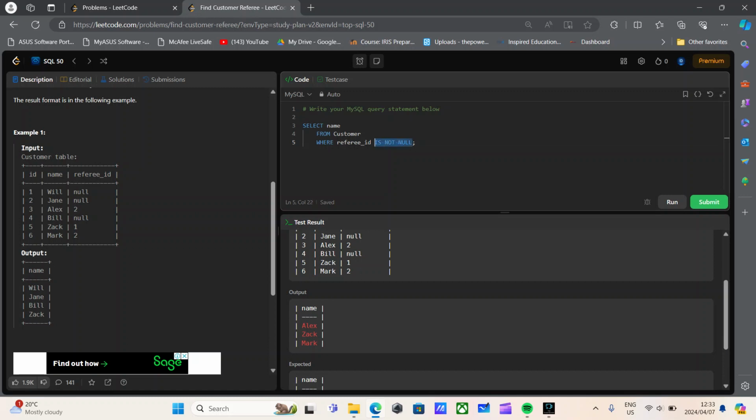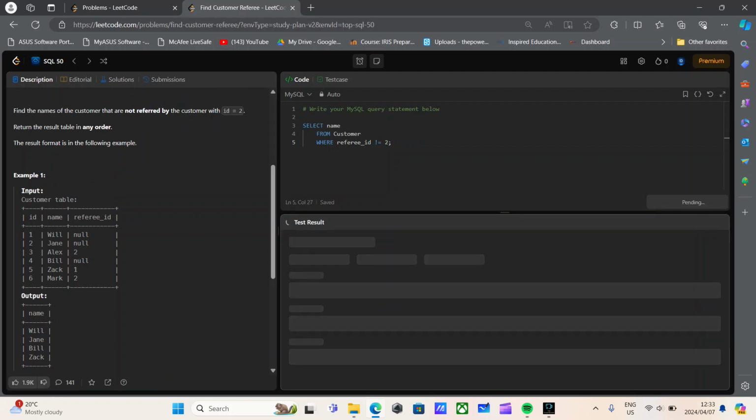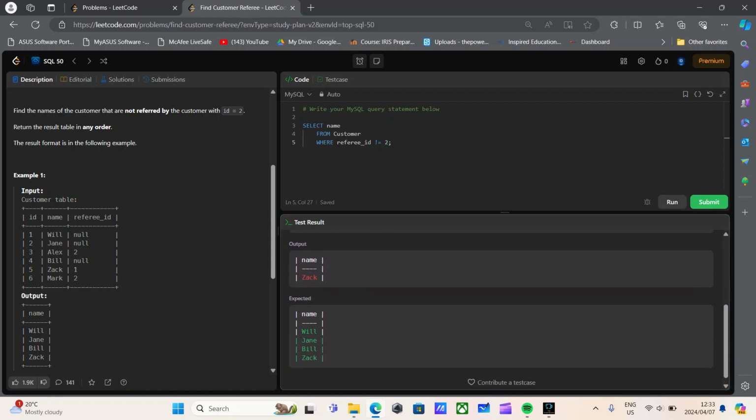We want to do it where referee ID is not equal to 2 as stated in the requirements up here. That's what we want to do, right? And if we run this, we should get the correct output. But again, we fail. Why is that? We get back Zach. Let's look in the table. Let's look at Zach. Zach is name here, ID 5, and referee ID 1. Well, that's true. Zach has not been referred by the person with an ID of 2. So why is our query wrong?